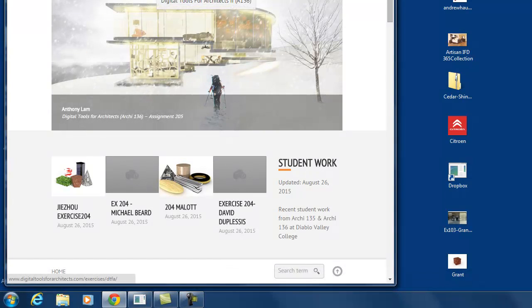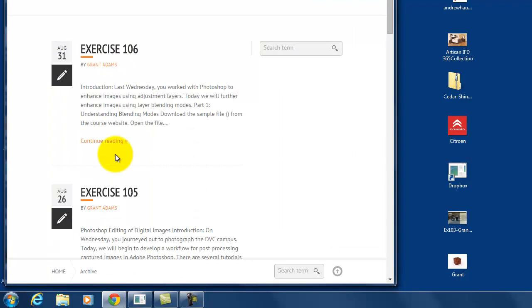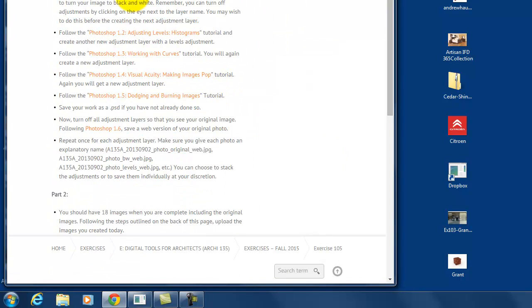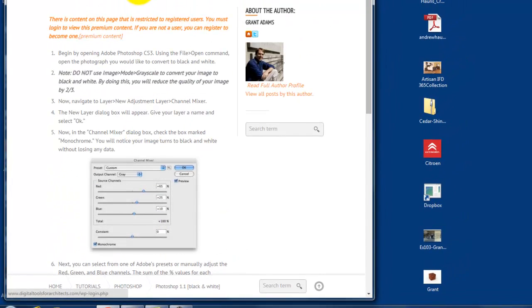So if you go to today's exercise, which is 105, there's a bunch of links where you can click onto each of these tutorials that will walk through the steps. For example, we're going to start with 1.1, etc. There are videos of each one of these that will walk you through step by step. If you get lost, you can go back and look at the videos if you're trying to do it from home. I try to make this as step by step as possible.